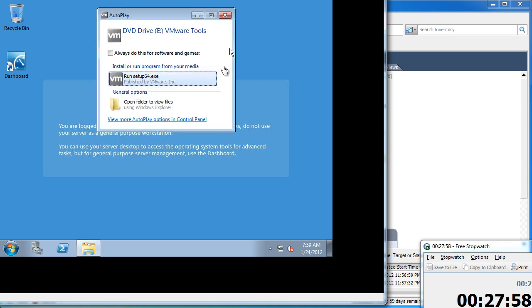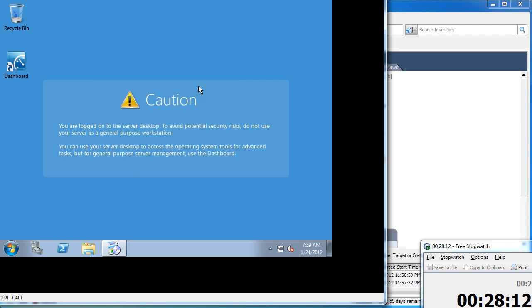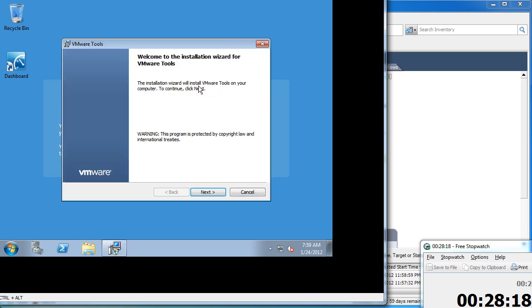And we wait. Autoplay starts. We want to run the setup. The mouse looks funny; it acts a little goofy. We want to install tools so that we can then replace it with an optimized network driver as well. Then I'm going to hard code the IP address.